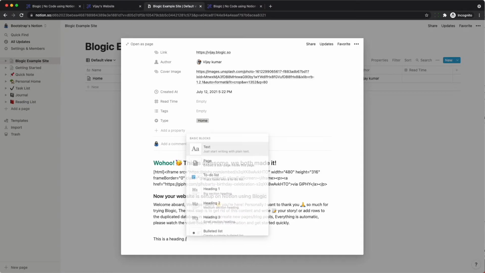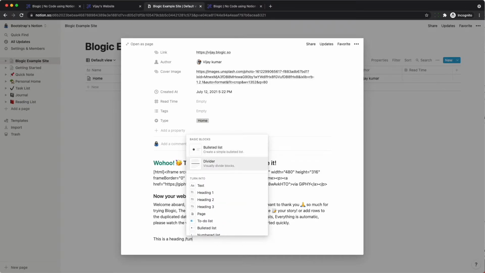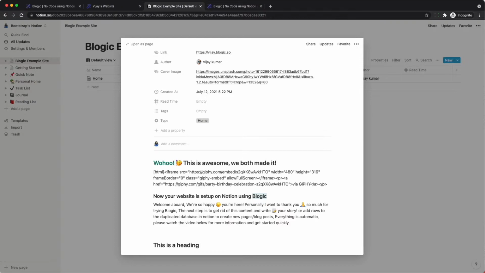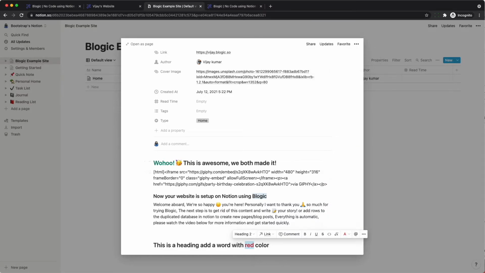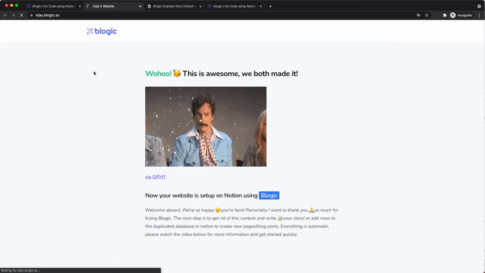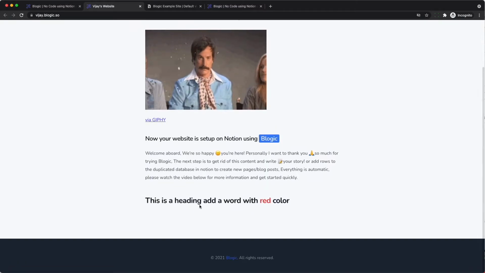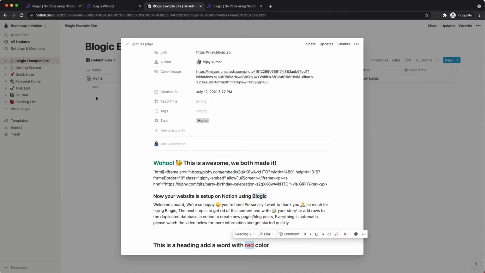Say heading. I'm gonna put heading 2 and then add a word with red color, and change that to red. Okay. Refresh the website and now you can see the new text here. Okay, now I'm gonna show you how to add a blog to this one.